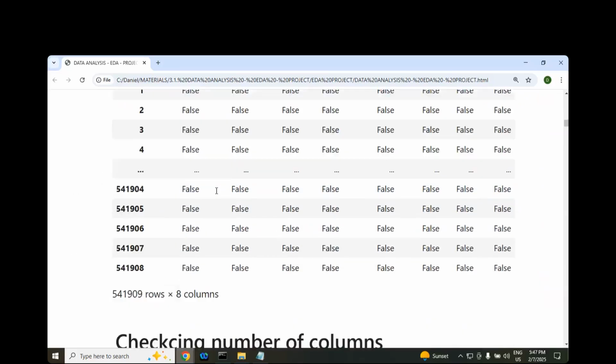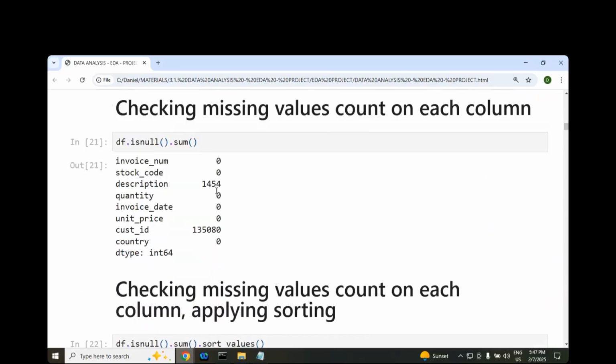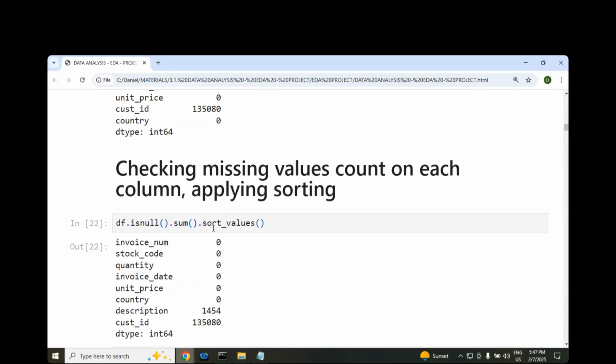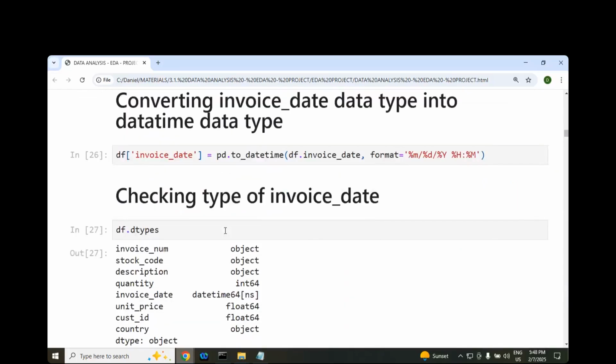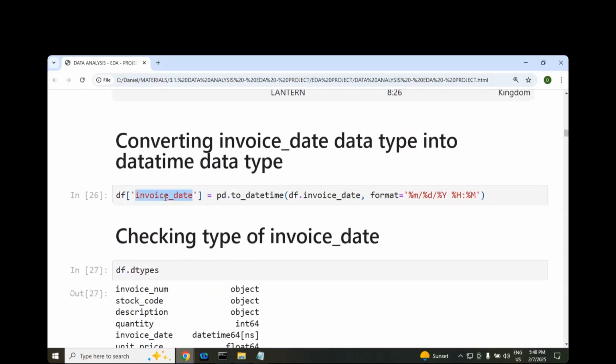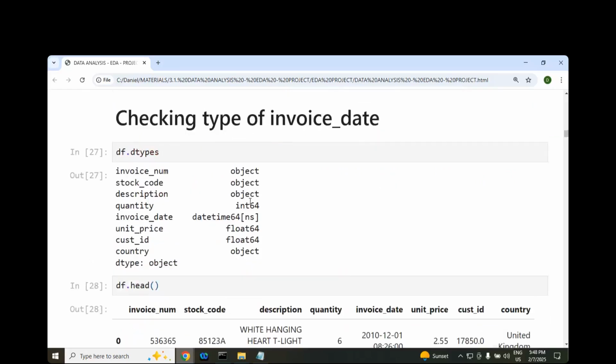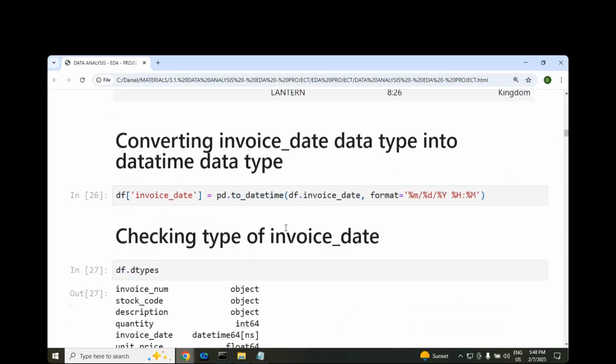Checking missing values, we handled. And we applied the sorting technique. By default it is ascending order. I need descending order. You need descending order. What we need to do? Then you do practice. And can somebody explain this line actually? We are converting object data type into datetime data type. And here we are providing the format actually.